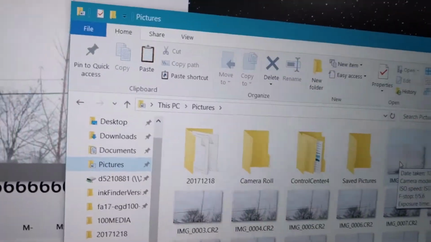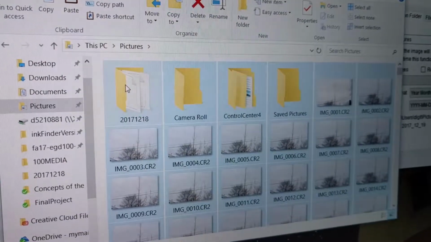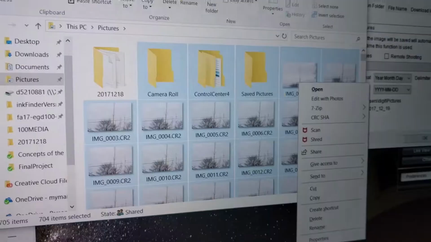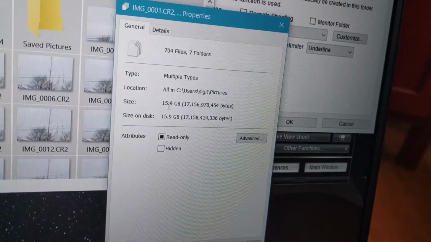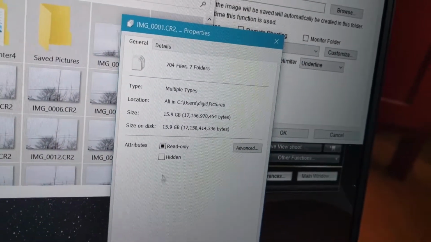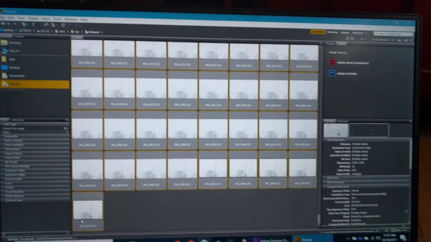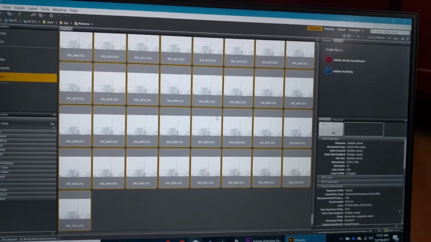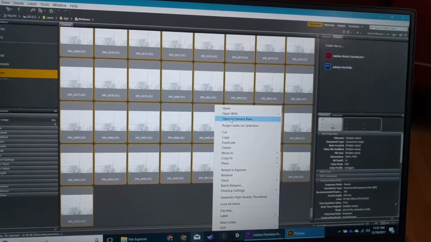Which, if I select all and then take out this folder, it looks like we are at 15 gigs of photos, which is a lot. Alright, so Premiere's open. I'm using Bridge right now, and what I'm going to do with Bridge is select all the photos, right click, and open in Camera Raw.